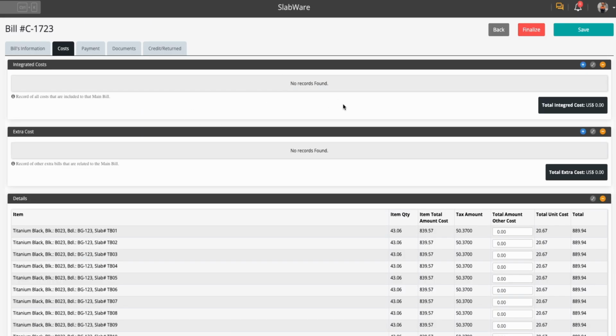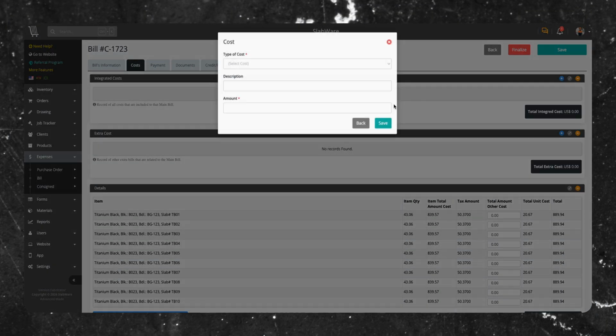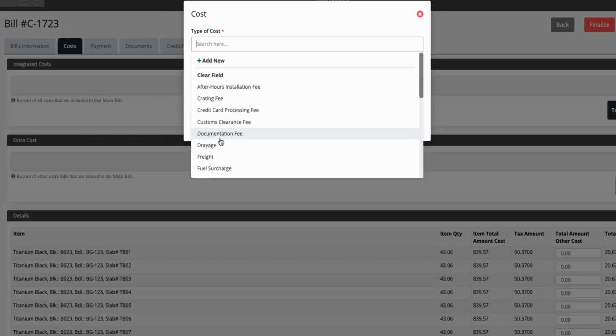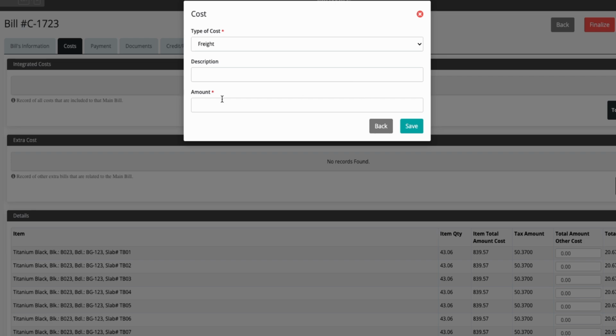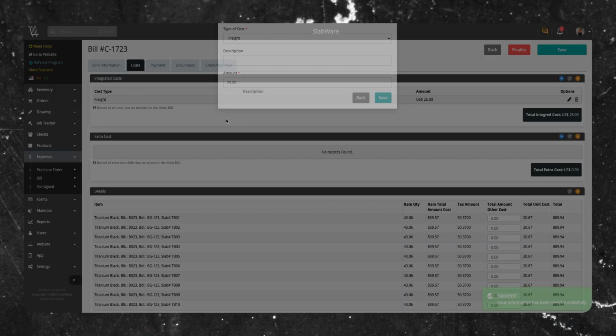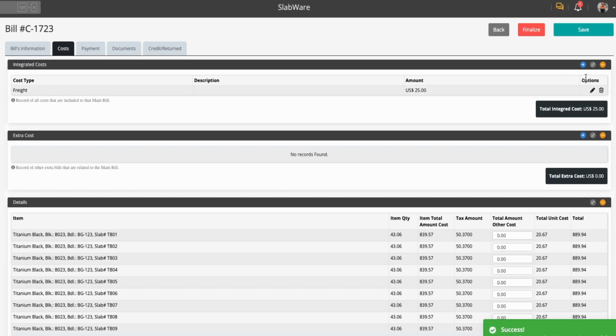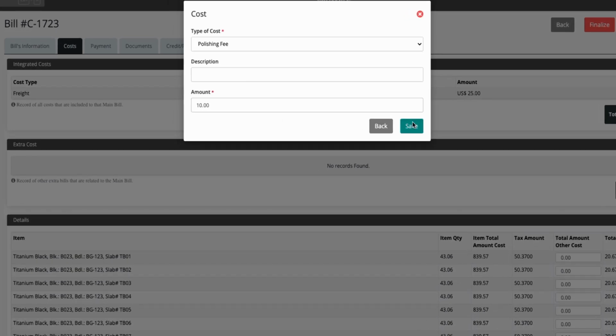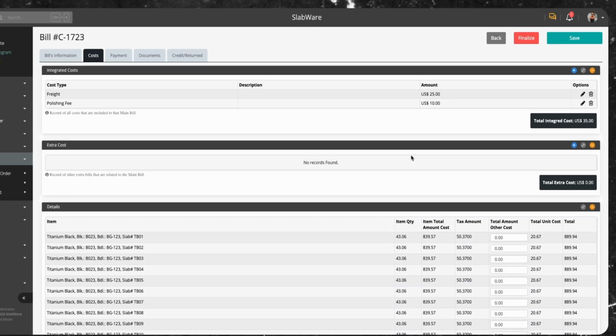Integrated costs are costs linked directly to the main bill, meaning they are associated with the same supplier as this purchase. Here, select the type of cost from the list, which we also covered in the setup video, and enter the amount. I'll add a second integrated cost of $10. Done. You can see it here.